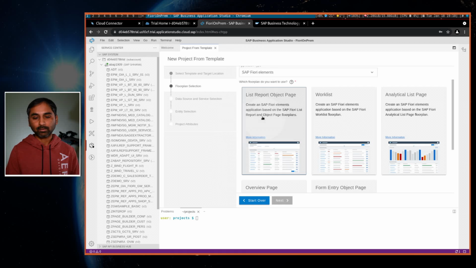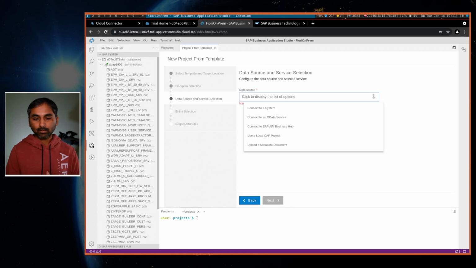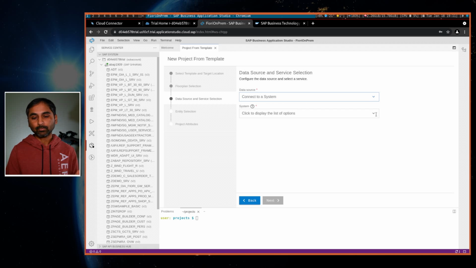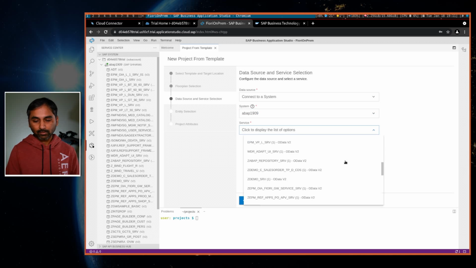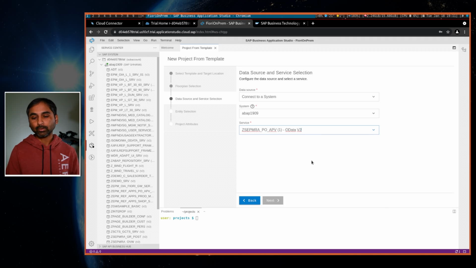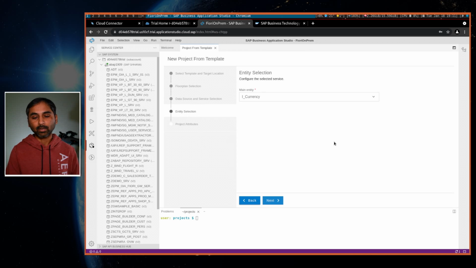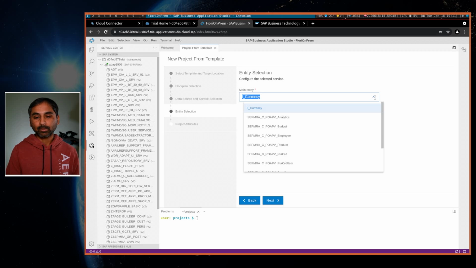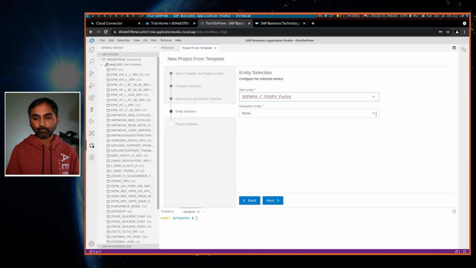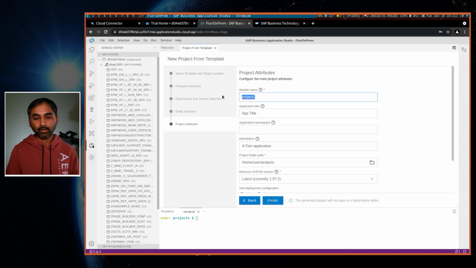Next, let's create a List Report Object Page. Next. On the dropdown, you will say Connect to a System. And in the system list, you have ABAP 1909, which is our destination to the backend system. Select, and let's pick queue approval. That's the easiest one to use. Next, let's pick the main entity as purchase order and the navigation entity as two items. Next, give a name. Let's call it PO list.